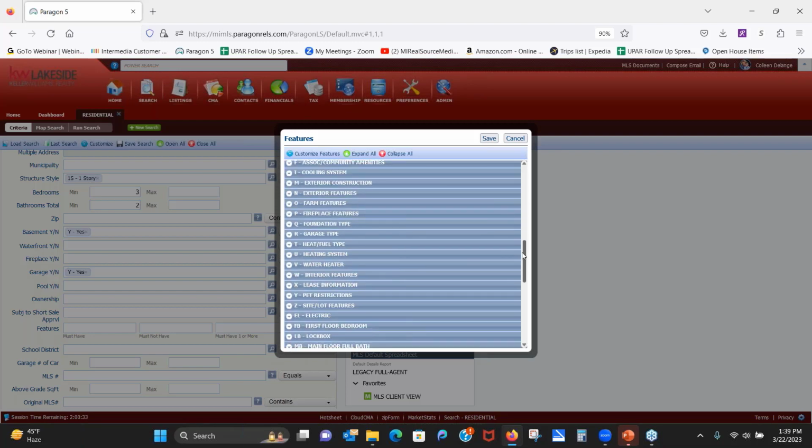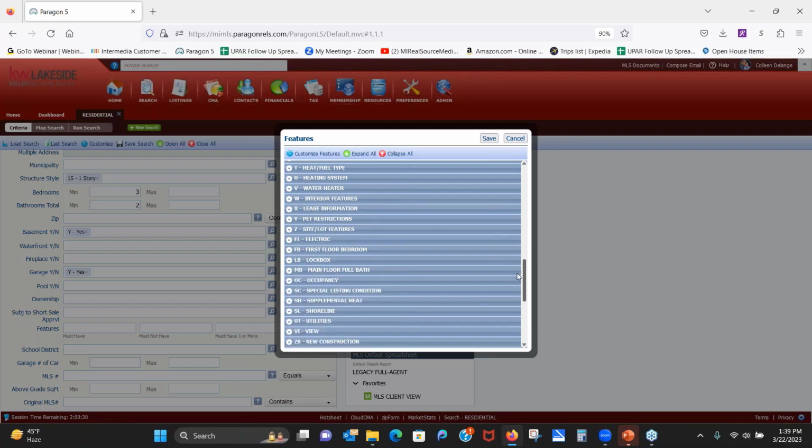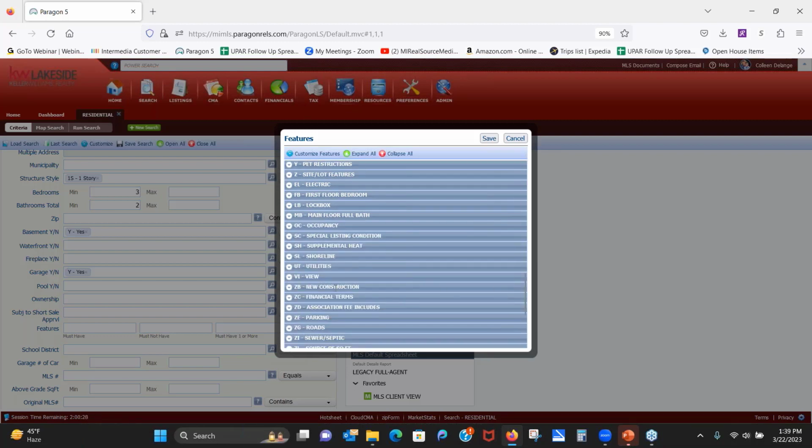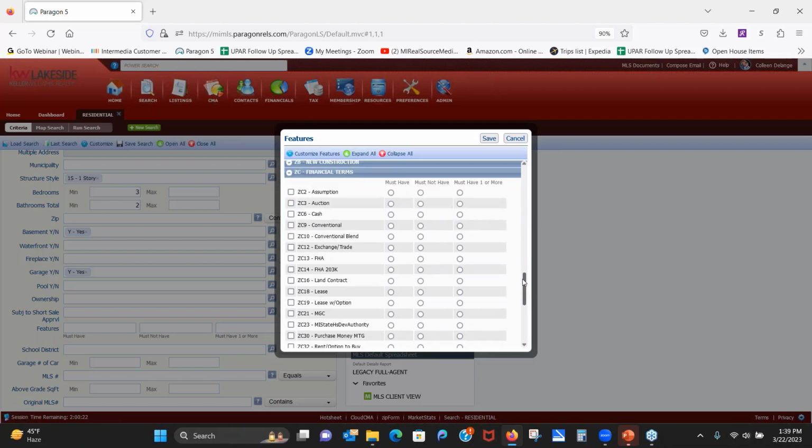We're going to jump down here to financial terms. I don't know that you guys would use this quite as much, but we do use it here. I have a client who only wants to buy on a land contract. He could buy with other means, but he's very fussy and only wants to buy things that are offering land contract terms. So I could say only show him things that are offering land contract terms.